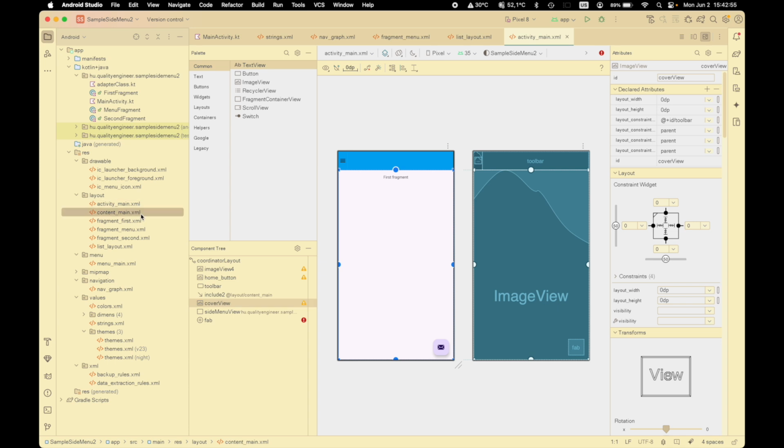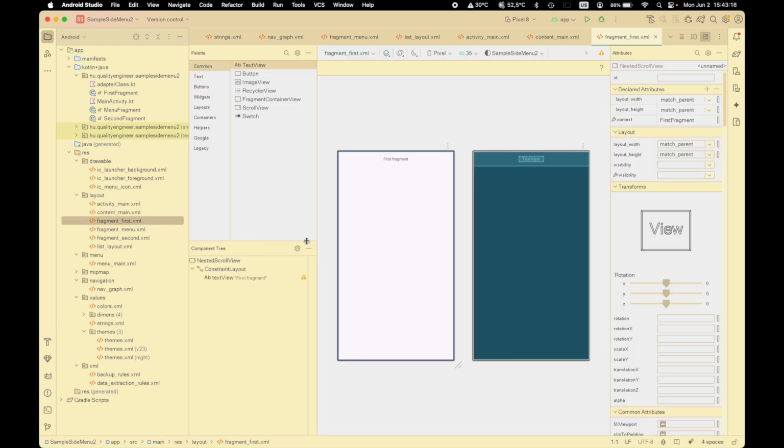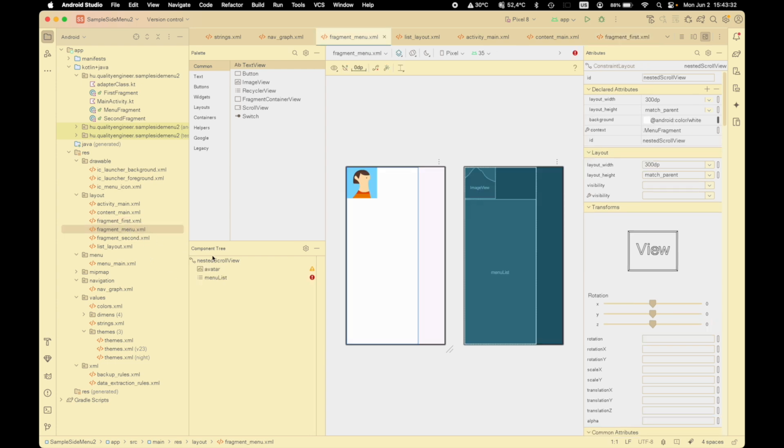So then in the content main we just have a navigation host fragment where we are basically putting in our content, or our application screens. So now it's a very simple one. We don't have anything in the first fragment. This is what you could see on the content main at the first, and here we only have some items just to show some text, like here the first fragment text. Okay, so let's see the menu itself.